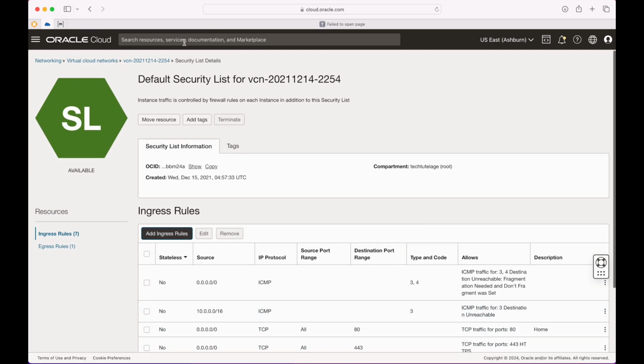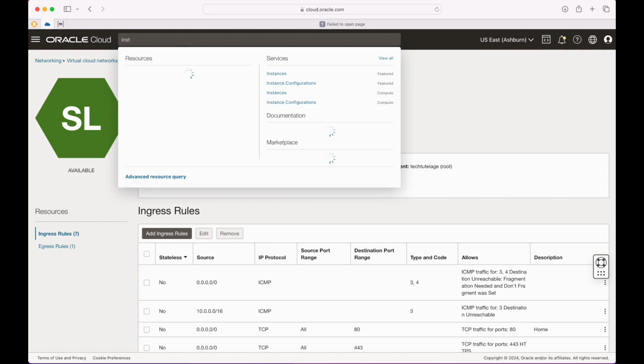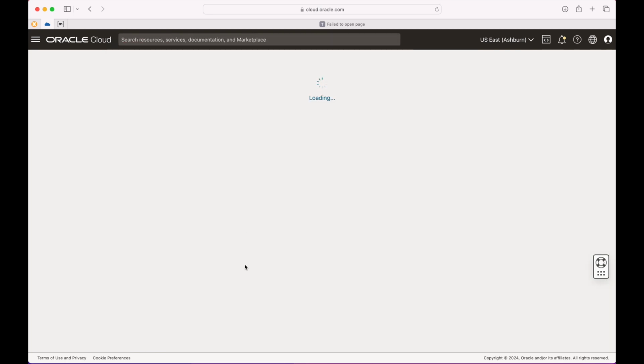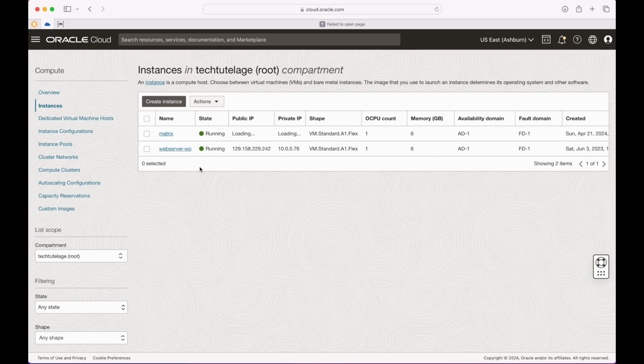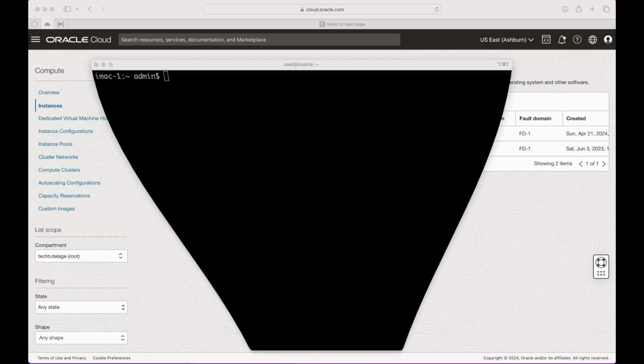So I'm going to go back to my instances, and I'm going to check and see if my instance is ready for me to SSH into it. And as you can see, my instance is all green and it says that it's running, so I can go ahead and try to SSH into it.